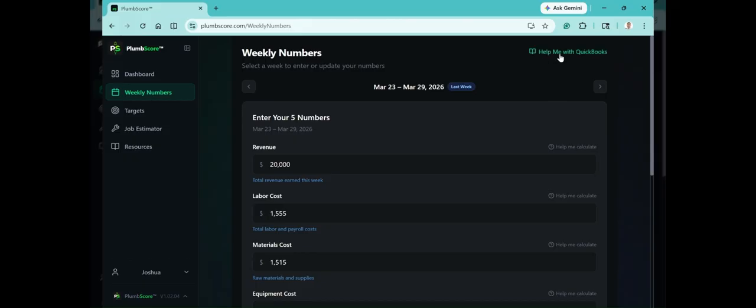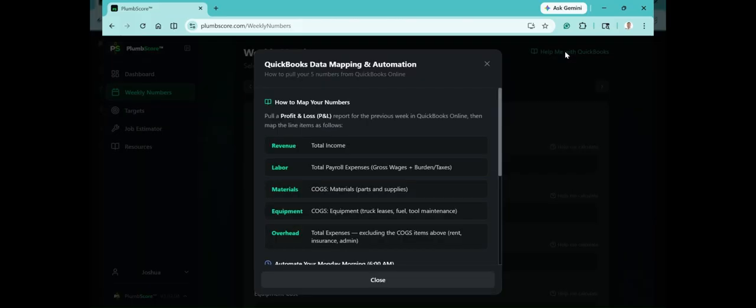So the first one would be "Help me with QuickBooks." Most of you guys are going to be using QuickBooks. And so there's this little icon up here and a button that takes you here. So, how to map your numbers.